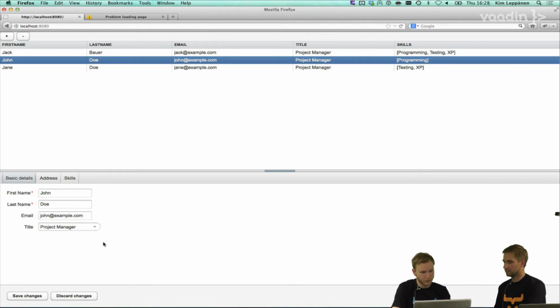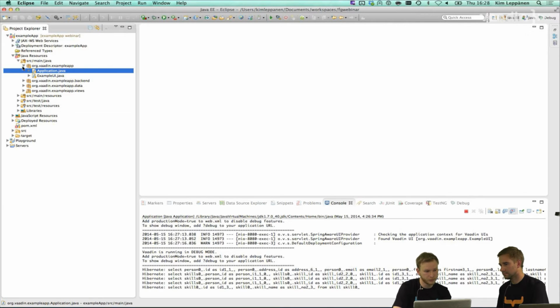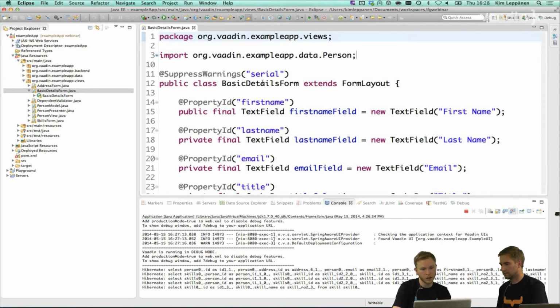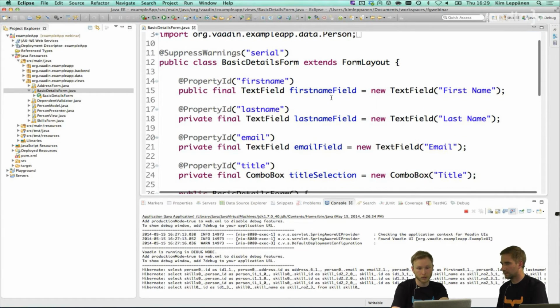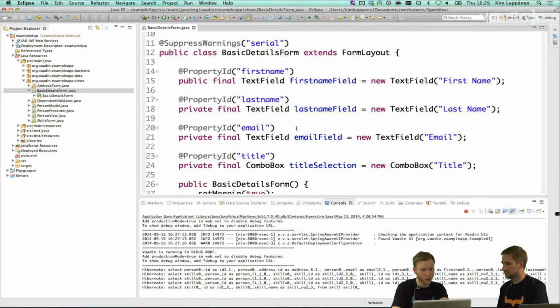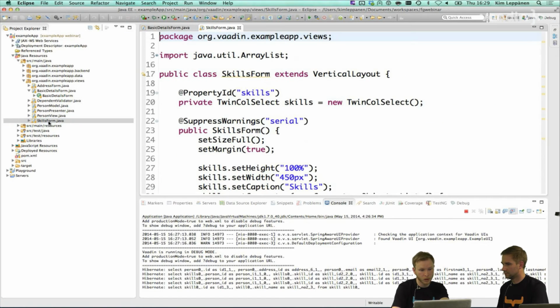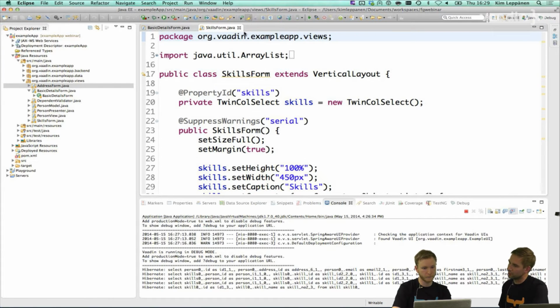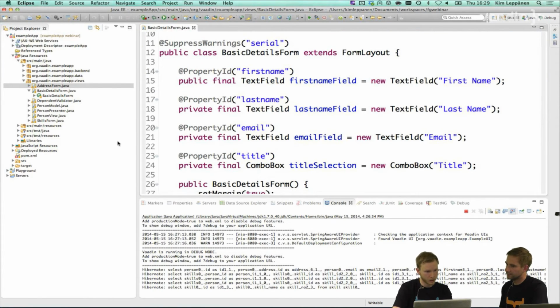How this is actually implemented is that we have 3 different layouts. I have one layout that defines the basic details. Here I have my text fields for first name, last name, email, and a combo box for the title. I also have a skills form which defines a twin column select. And then I have my address form which defines the layout for showing the address. And I can see here that you're not relying on convention, you're doing it through property IDs directly. Yeah, I am.